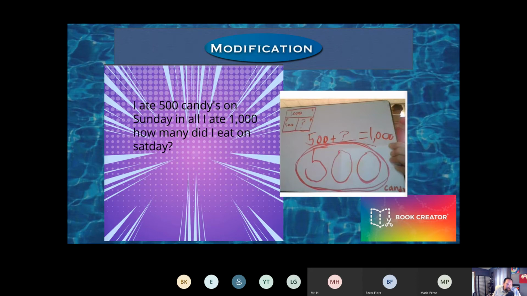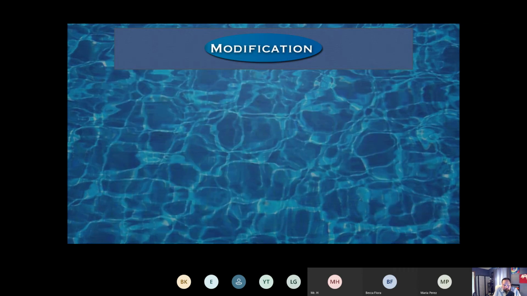Because people generally think, just like I mentioned, Desmos, everyone thinks it's a math tool. It's not necessarily. Book Creator isn't necessarily a language arts tool. It can be used in lots of different ways.